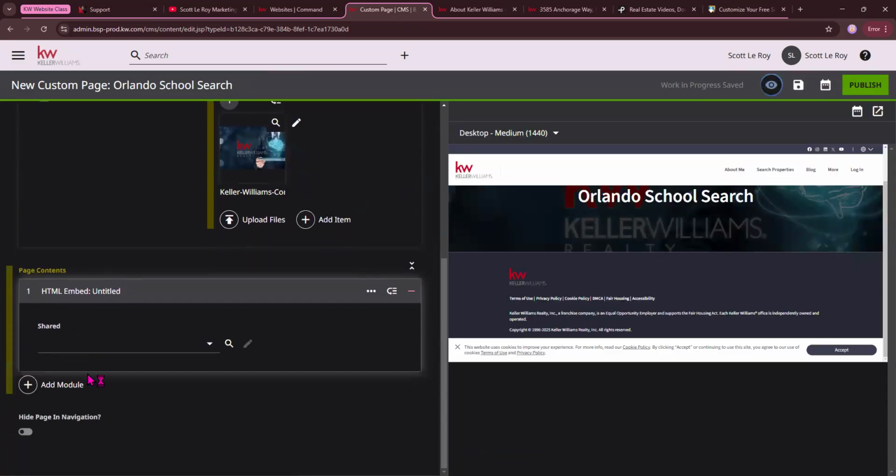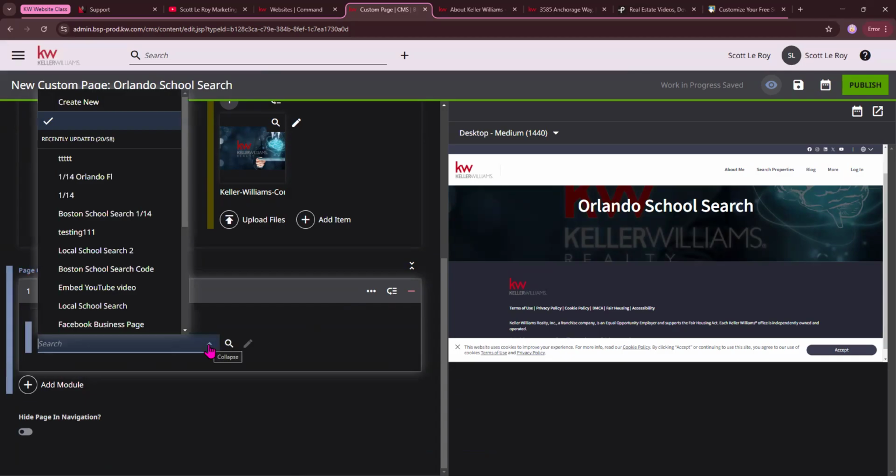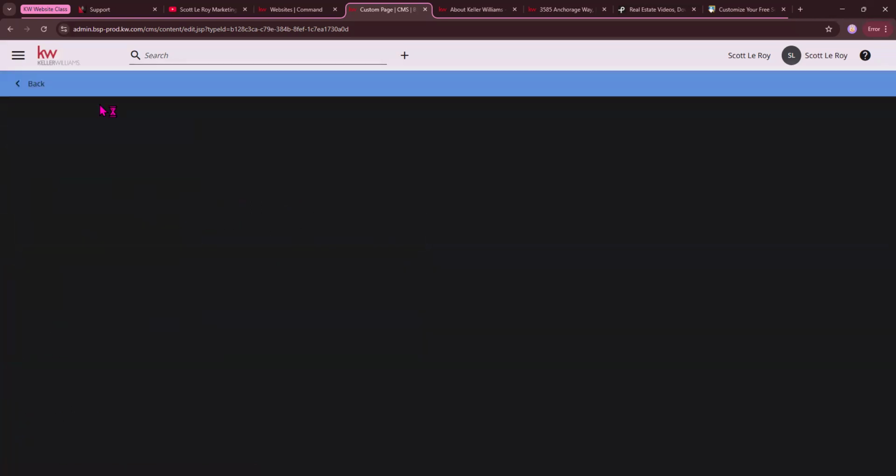And it's going to, again, add that module here. We still need to plug in what goes in that module. So from here, we're going to click this little drop down. Now here we can view our previously created HTML embeds. So if we previously created this, we can grab it. But for today, since we're creating a brand new page, we want to hit create new.